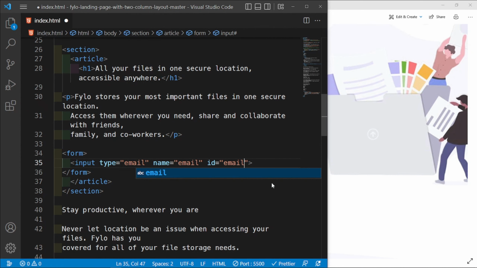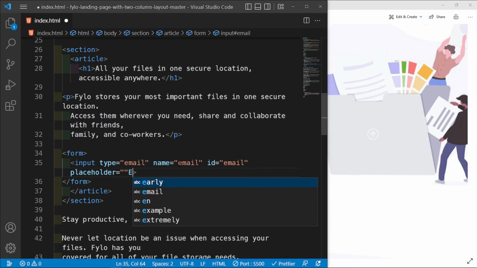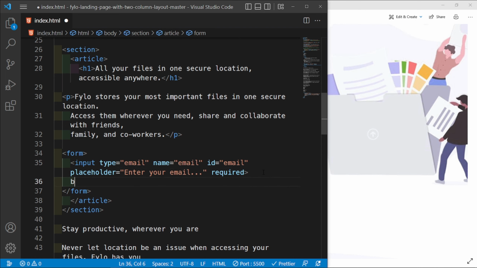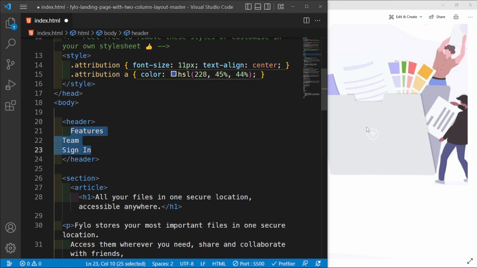The ID is going to be email. The placeholder text, which is the text inside here, says "enter your email". And then we're just going to set this to required, so that you can't submit the form without filling in your email. And then below this, we're going to have a button with a type of submit, which is just going to say "get started". Okay, so let's go back and let's structure this header first.